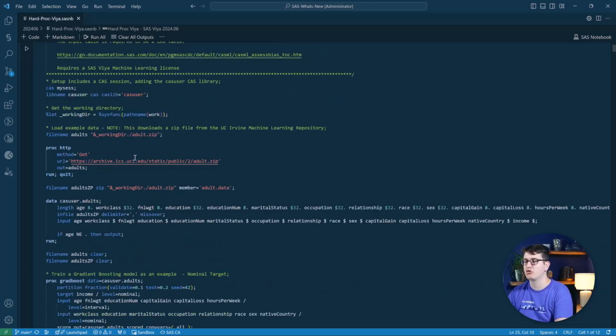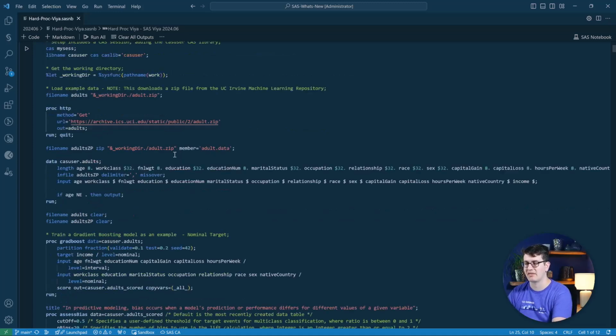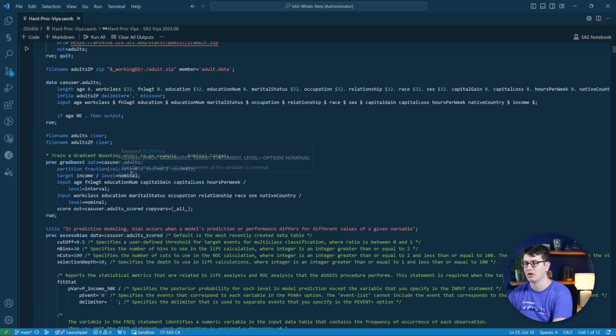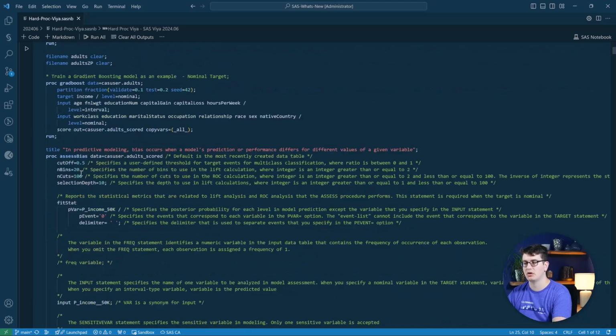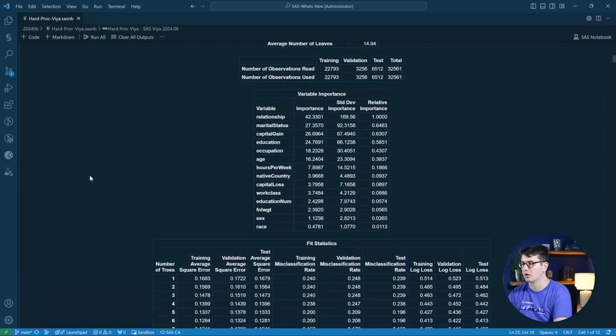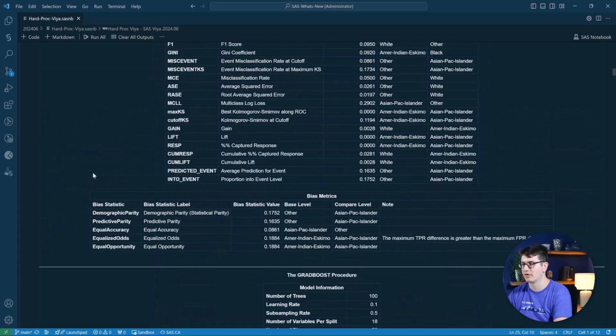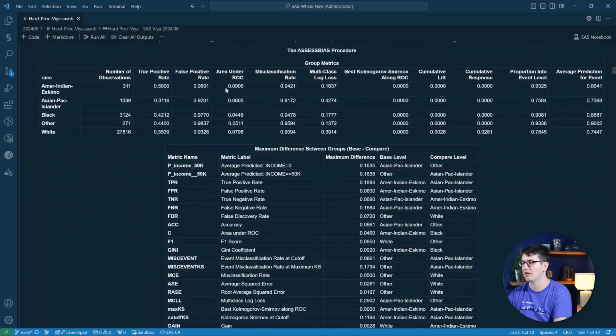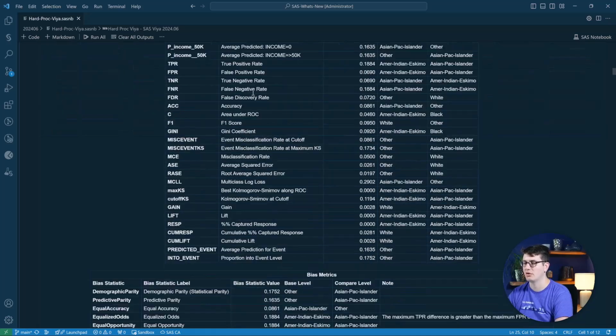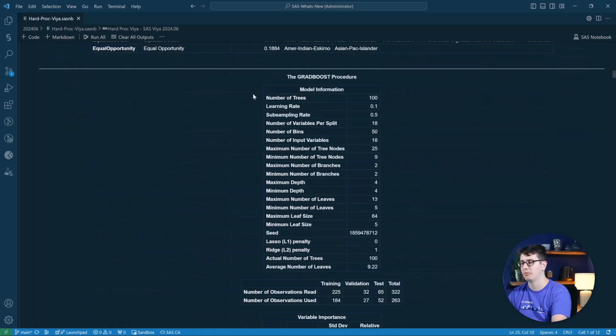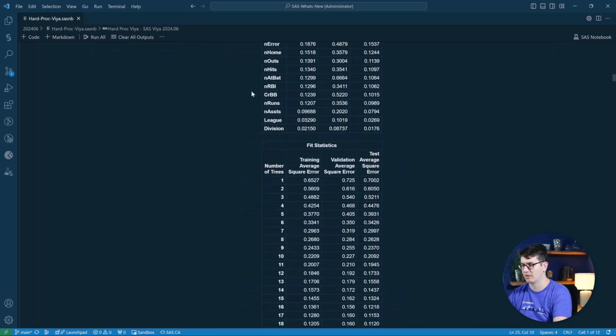The example here draws on a data set from the UC Irvine Machine Learning repository and adds that data directly to your CAS session. It then trains a gradient boosting model to then finally make use of the new proc, giving you the corresponding output. So let's skip over the output from Proc Grad Boost, and then under the Assess Bias proc, you get all the different bias metrics to help you understand if your data is biased, and then develop mitigation strategies from there.